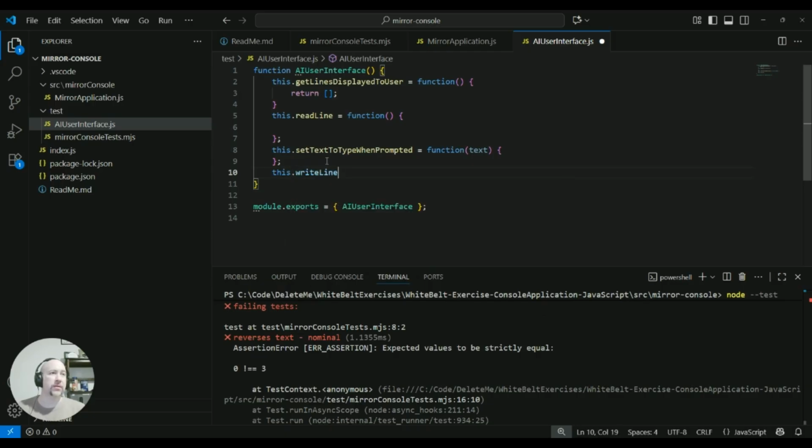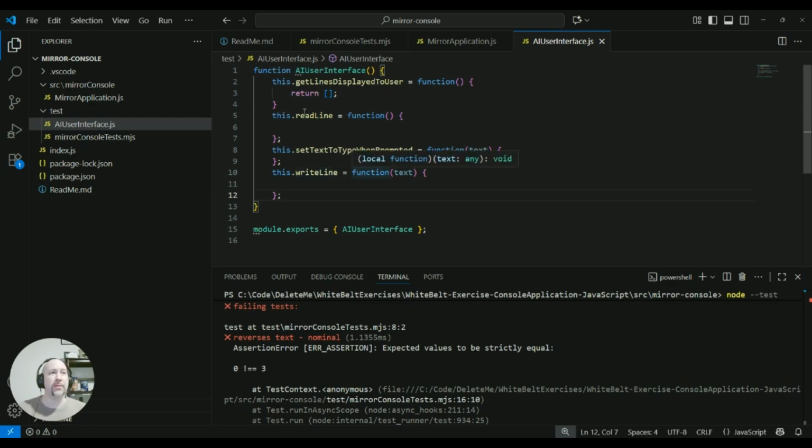And then writeLine. We're going to need a writeLine method that will take a string and doesn't return anything. So this.writeLine equals a function given some text or some message or some content. Any one of these will be fine. I'm going to say text. Makes sense to me. All right, so I've got my readLine, I've got my writeLine. Now what I need to do is implement these. So writeLine, this one's probably going to be the easier one, so we'll go ahead and start with that.